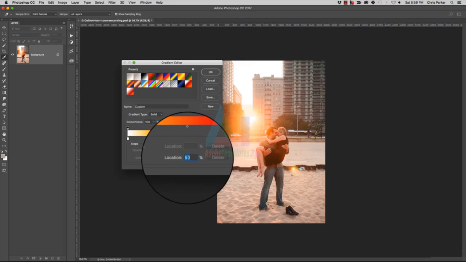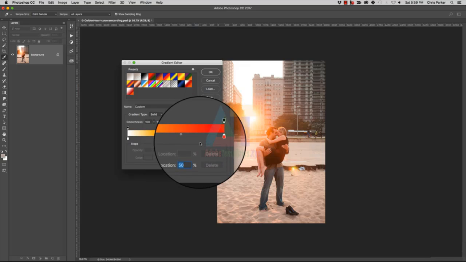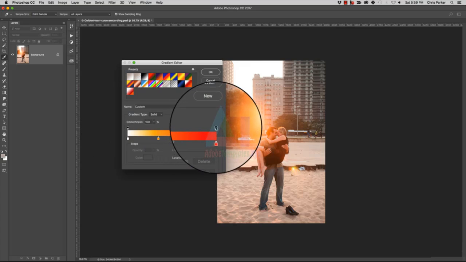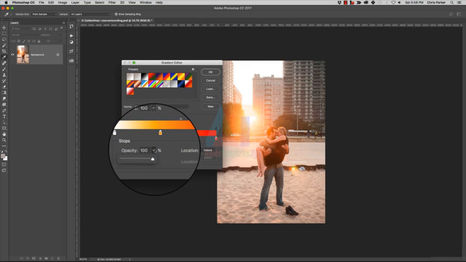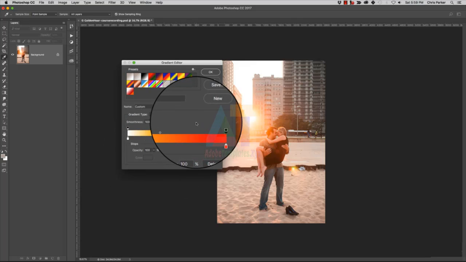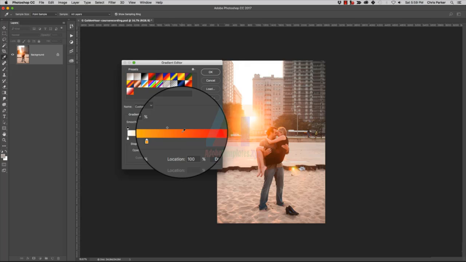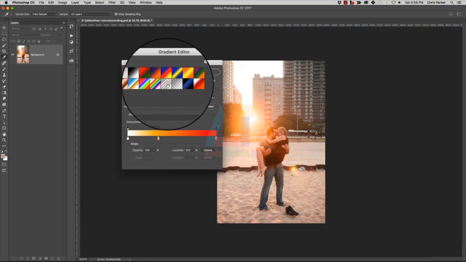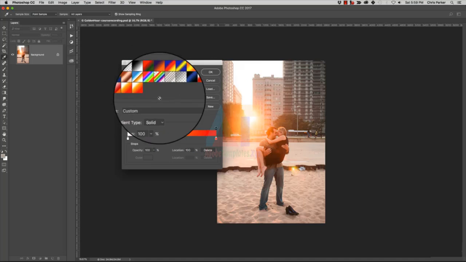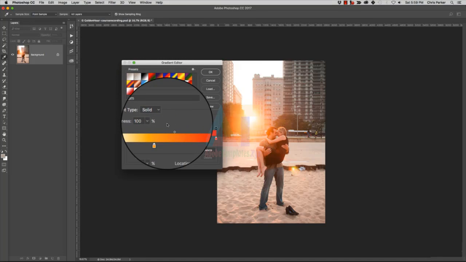And then if we want to change the opacity of the color, we can click on one of these top end markers and then adjust the opacity here. Once you've created the color gradient that you want to use, you might want to use it in the future. So to save it to this library, you're going to click on New, and then it will be added to this area up here, and it gives you easy access to use it again in the future.